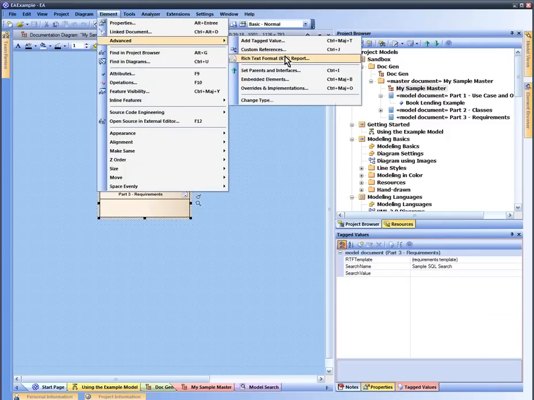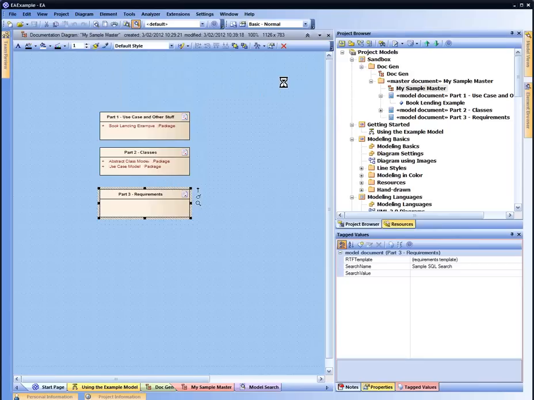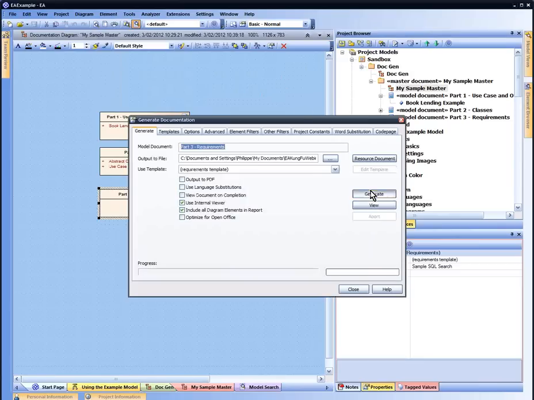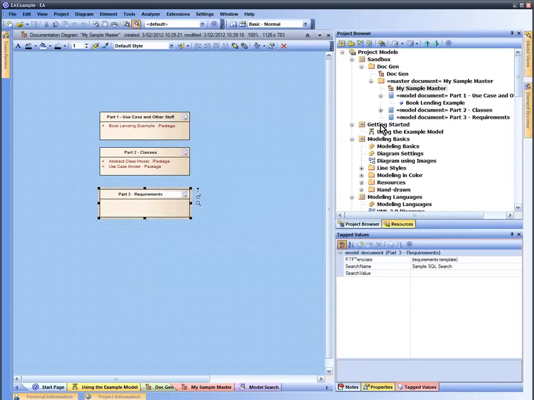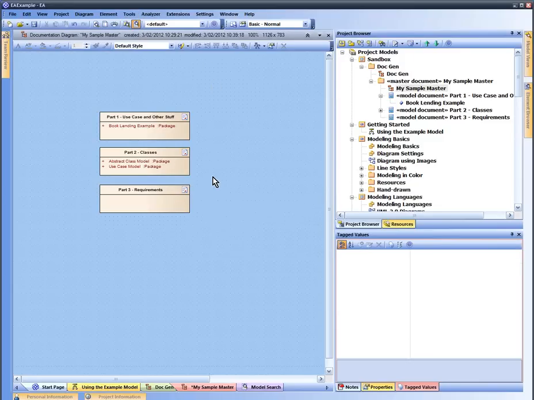Element, advanced, rich text report. Now I haven't tested this, but we may. Oh yeah, there is a problem. What is the problem here is that your query has to output two specific fields to get things back. Not sure I'm going to go into that. In fact, you can go very far with this.